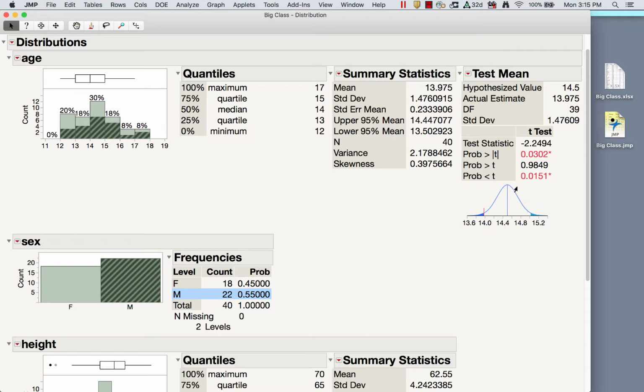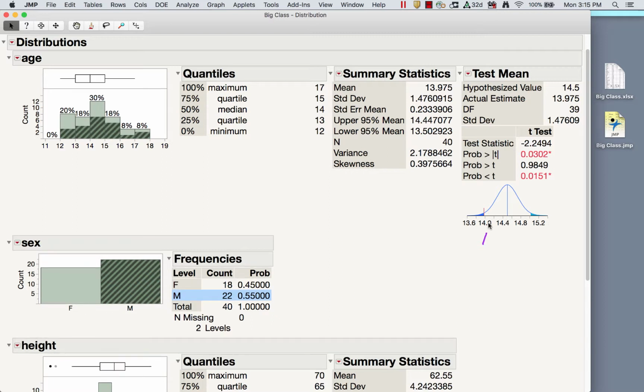So this picture here is showing the null distribution centered at 14.5. The little red line here is indicating our actual estimate, 13.975. And the test statistic tells us that that is just about 2.25 standard deviations below the mean is where our test statistic is in the null distribution. So our p-value, if you add up both sides, this side plus this side, is 0.03. If you just look at the upper side, so everything above that red line, that's 0.9849. And if we just look at the lower side, everything below that red line, that's 0.0151.